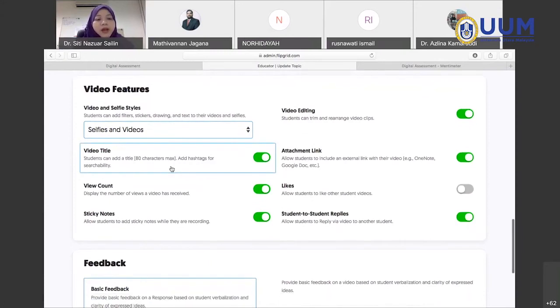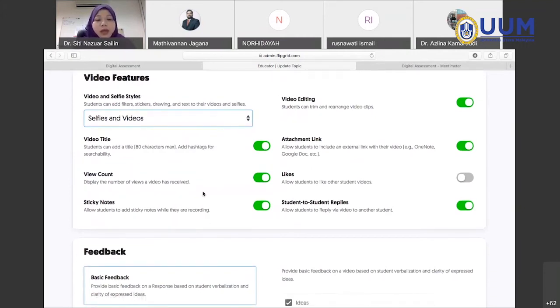Okay, and then we can have a video title, meaning that students can add a title to their video. And then we can also allow the view count, how many views the student has received for the video. We can also allow for sticky notes, meaning that students can add sticky notes while they are recording. So it has some editing features there.